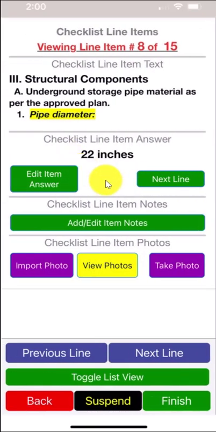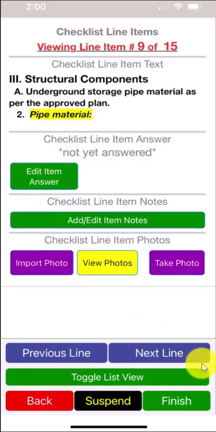Next, I'll tap the Done button to submit my answer for the current line item. And now you can see the answer for pipe diameter is 22 inches. From here, we can either edit the item answer I just supplied, or proceed to the next line item. We'll move on, and now the next line item is prompting for pipe material. Once again, I'll tap the Edit Item Answer button.